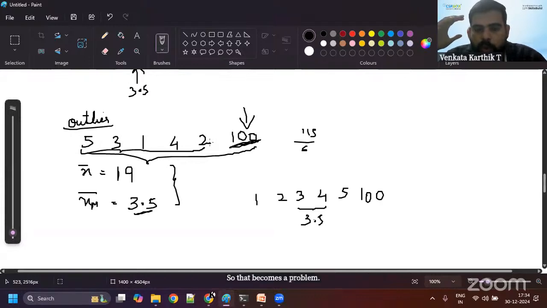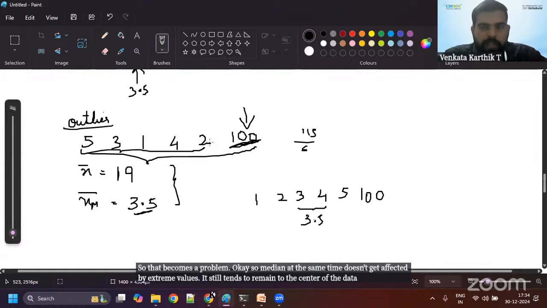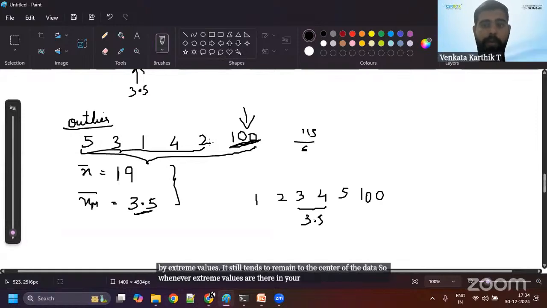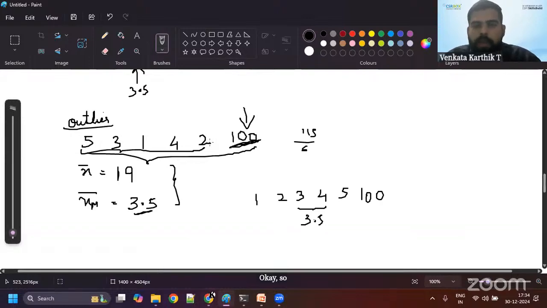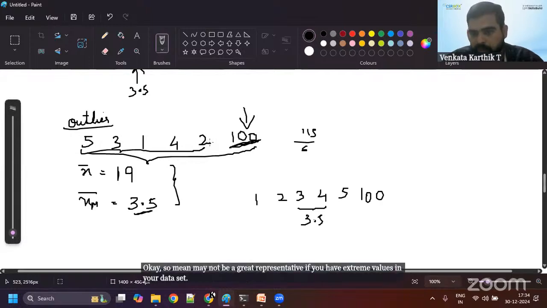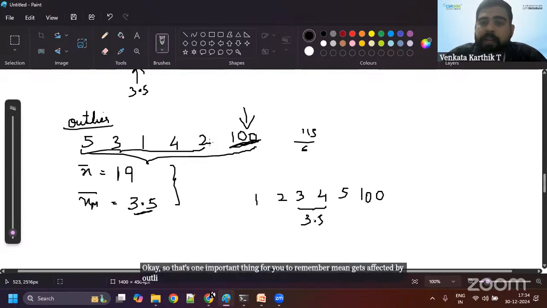Median, at the same time, doesn't get affected by extreme values. It still tends to remain at the center of the data. So whenever extreme values are there in your data, mean may not be a very good representative of your data set. Okay, so that's one important thing for you to remember. Mean gets affected by outliers, whereas median doesn't get easily affected by outliers.